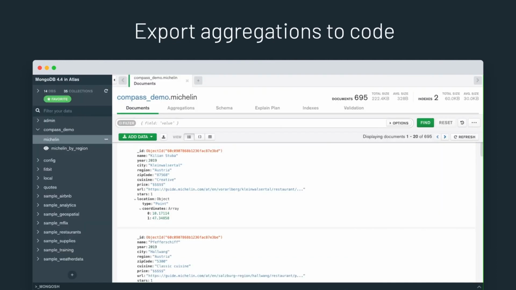Developers often use our aggregation builder to build aggregations that eventually they'll use in their code. That's something that Compass makes very easy with the export to language functionality. Let's take a look. So we'll look at an example of a pipeline to find all the Michelin-starred restaurants near the MongoDB headquarters in New York City.